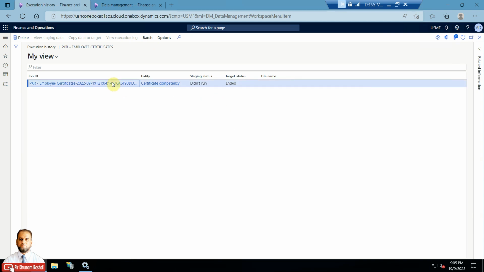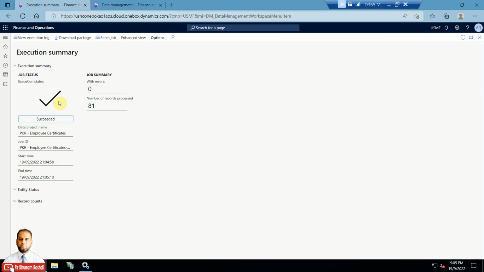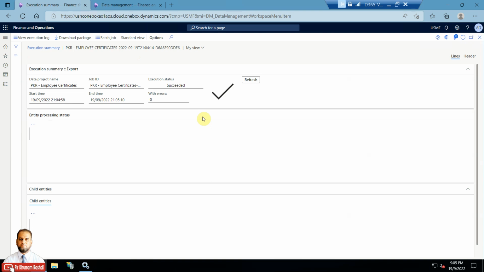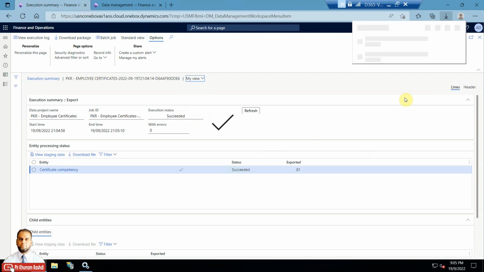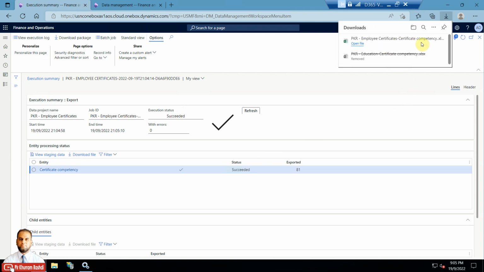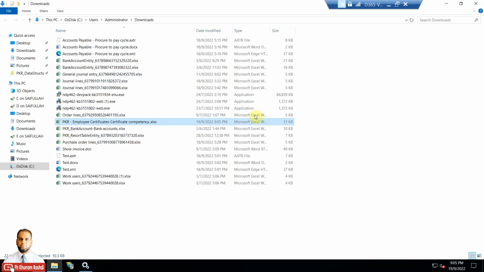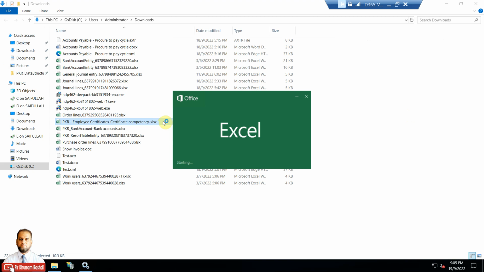Then I can go to the job itself, and now you can see a tick is appearing here. Go to the enhanced view, and from the enhanced view you can see a download file option is available. Just click it, and it will show you the downloaded Excel file. Just open this file. It will contain the data.